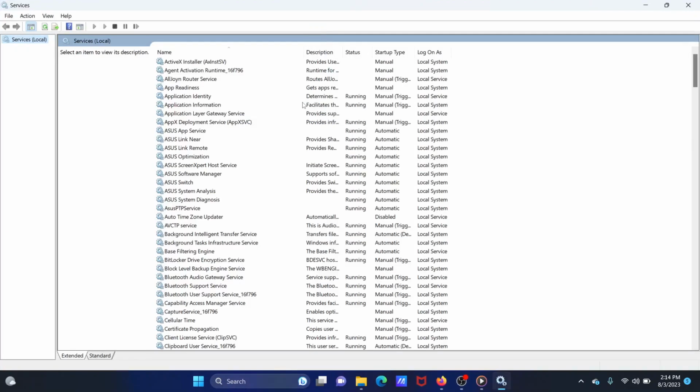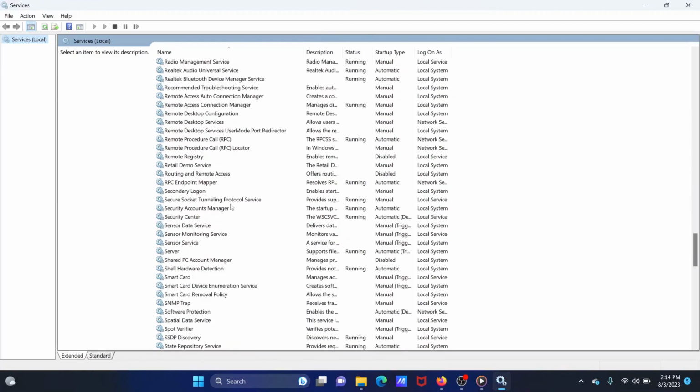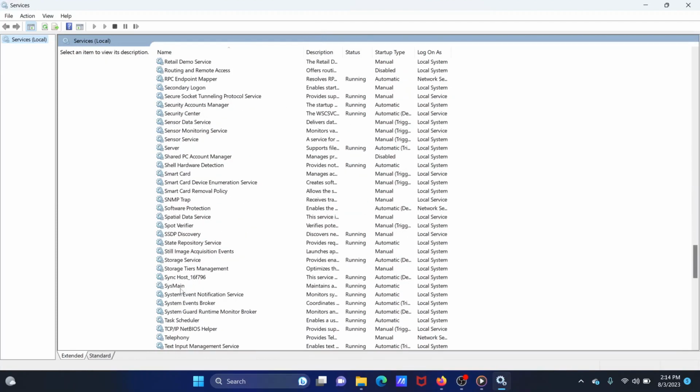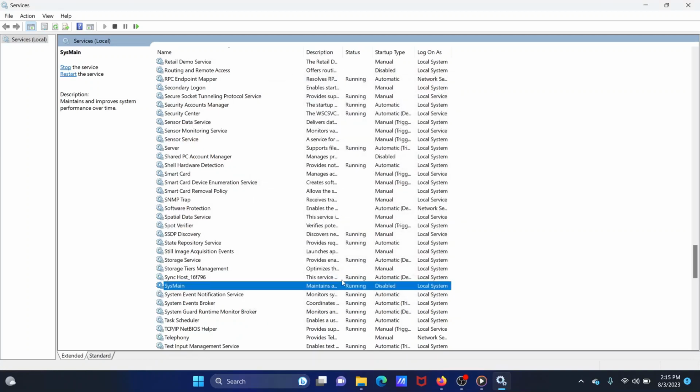Scroll down to the sysmain service. Since the list is in alphabetical order, you can easily find this service. Double-click on the service to open its properties. Change the startup type to disabled using the drop-down menu. This will disable the service. Now, click on Apply and then on OK to save the settings.